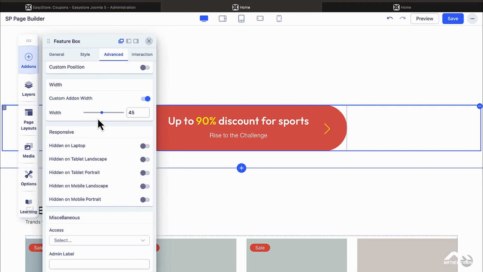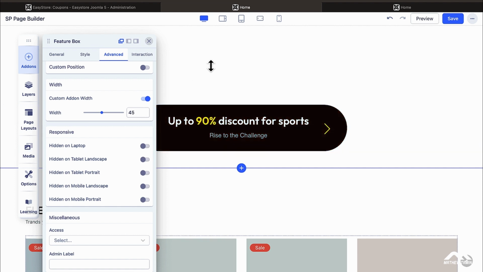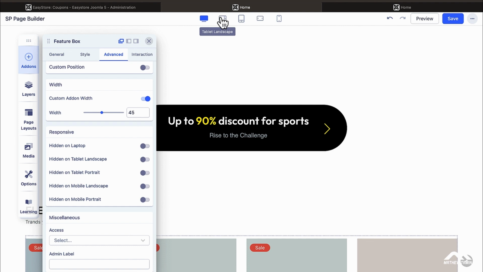Now for the advanced, you don't have to worry much about the advanced, but if you do want to hide this particular section here so that it doesn't show up on, let's say, a laptop, you can do that. Now you notice at the top here you have different versions that you can edit. So if you want to see how the website looks on different devices, this is where you can come in and click on each one.